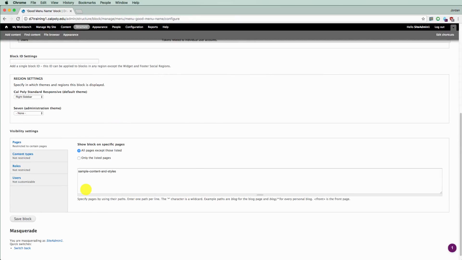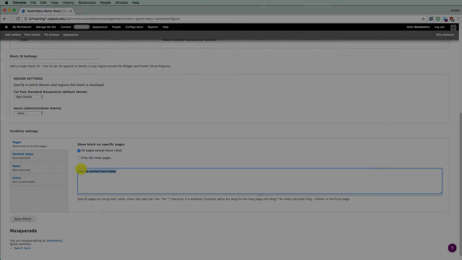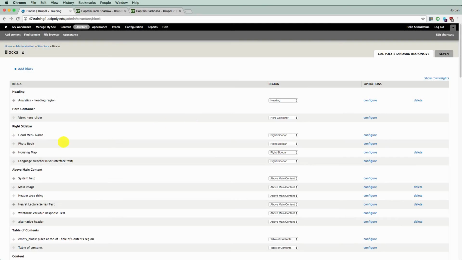You can add page paths here to either blacklist or whitelist this menu from specific pages on your site. In this example, our menu will show up on every page except for Sample Content and Styles because of the radio button we have selected here. You can also use patterns instead of specific page paths to control visibility settings over multiple pages at once.